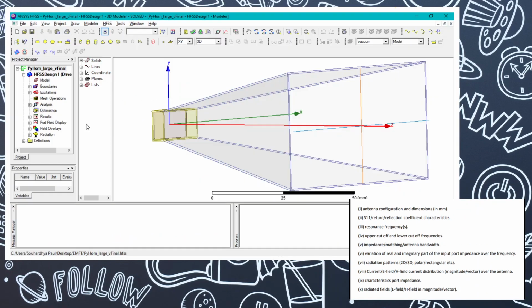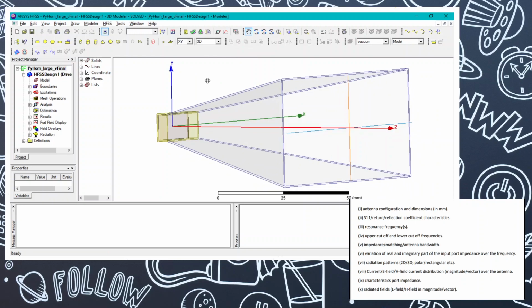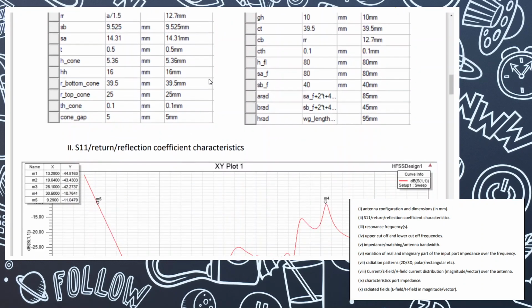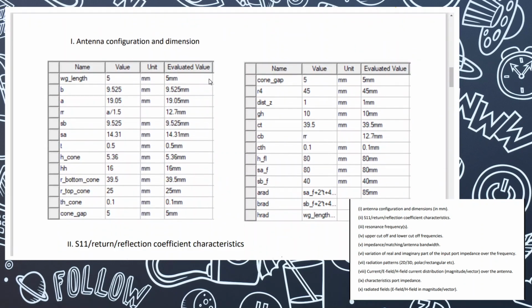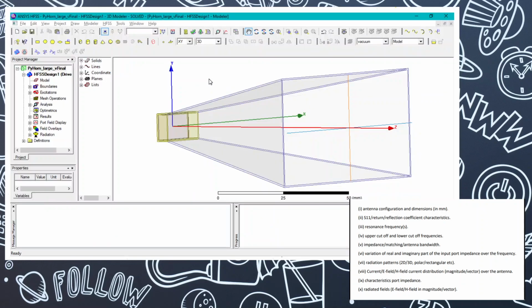HFSS section. So this is my model, and you can see this model has been created, and now we will be doing the various graphs and reports we need for the analysis of the antenna. So for the first, I have already have a PDF in which I have attached the screenshots in the form of a report, and I'm going to tell you how you can get your report similarly.